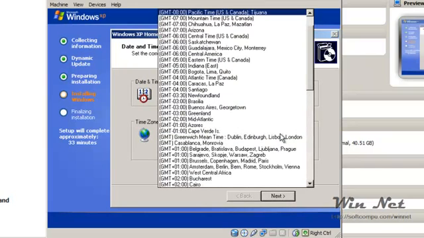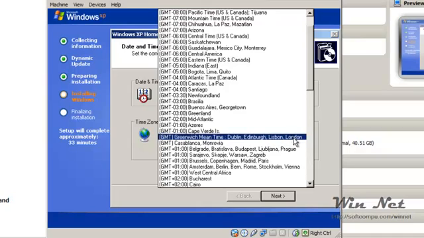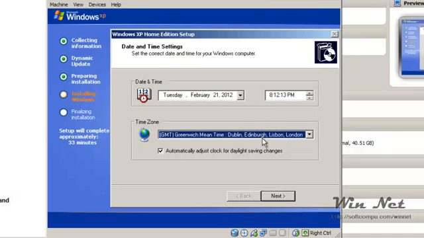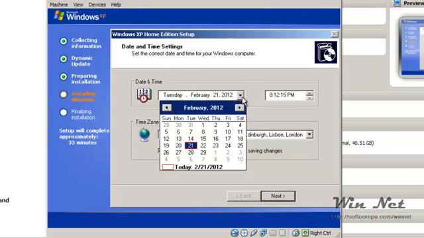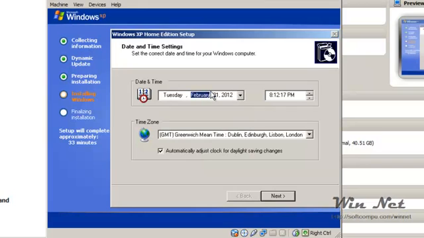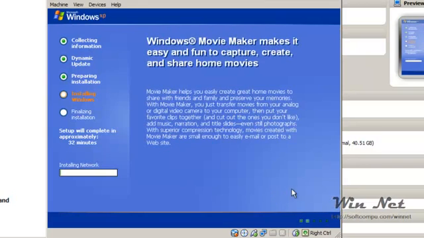Alright, now you're going to set your time. If you're in that time zone, you get to keep it. I'm in the UK, so I can change that. This will automatically change to 21st of Feb instead of Feb 21st. Okay. Now you're going to get this, and it's going to install your network back in a sec.